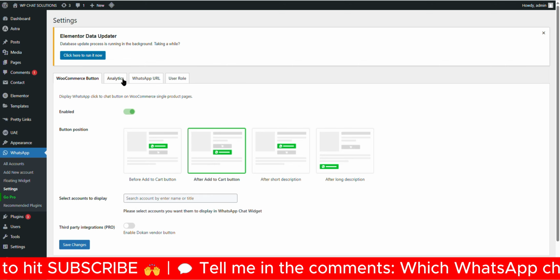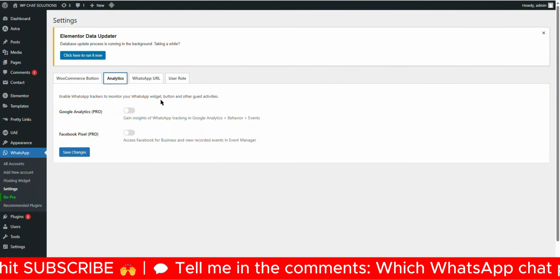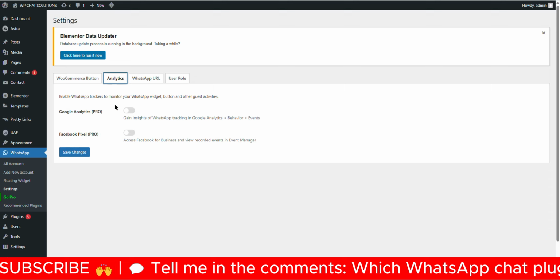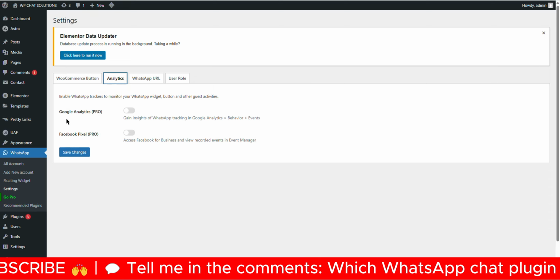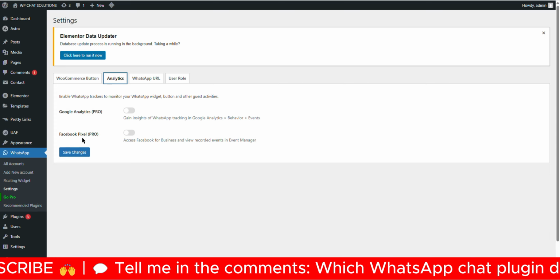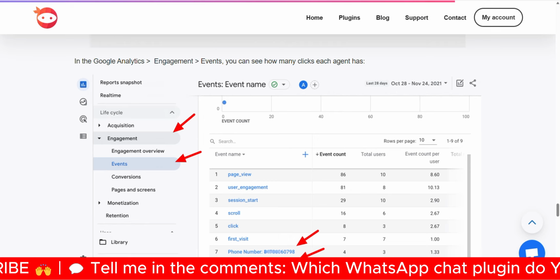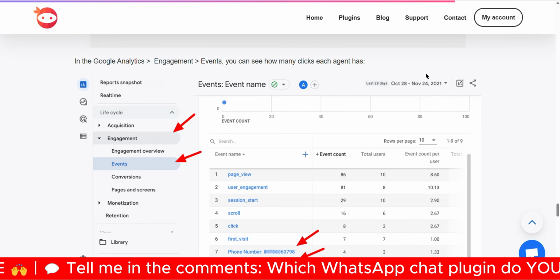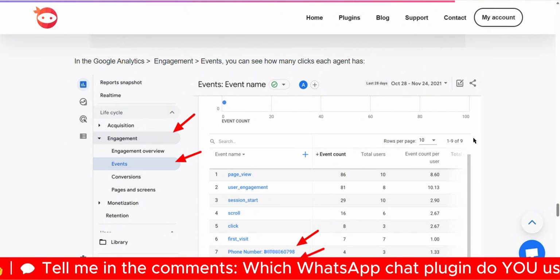Next tab is analytics, and it says enable WhatsApp trackers to monitor your WhatsApp widget button and other guest activities. This is also for Pro users, and these analytics could be Google Analytics or Facebook Pixel Analytics. So these are the agents, and in this part of Google Analytics, you'll be able to see the amount of clicks each agent has. Very cool.